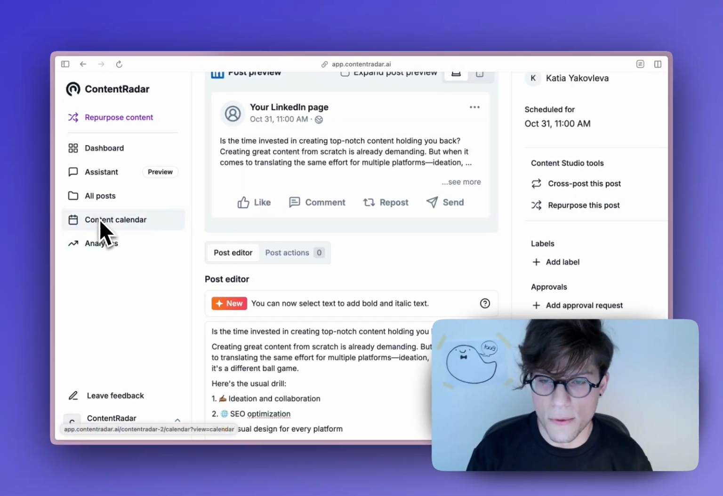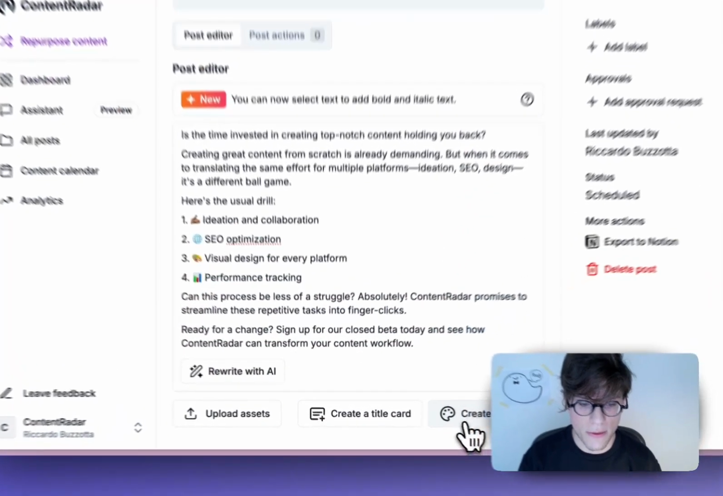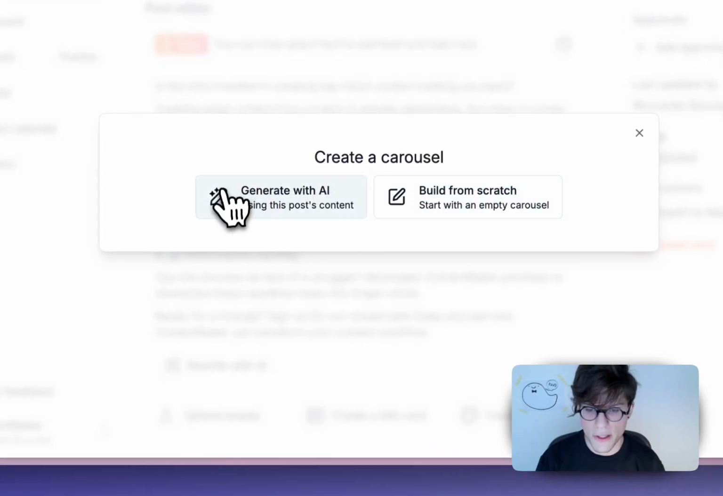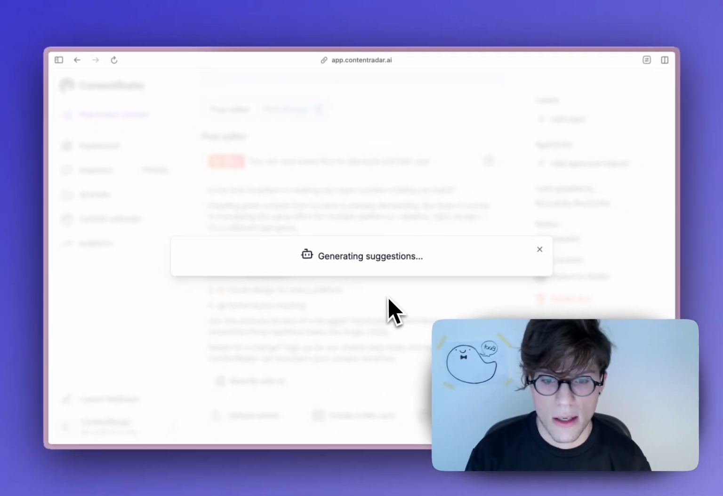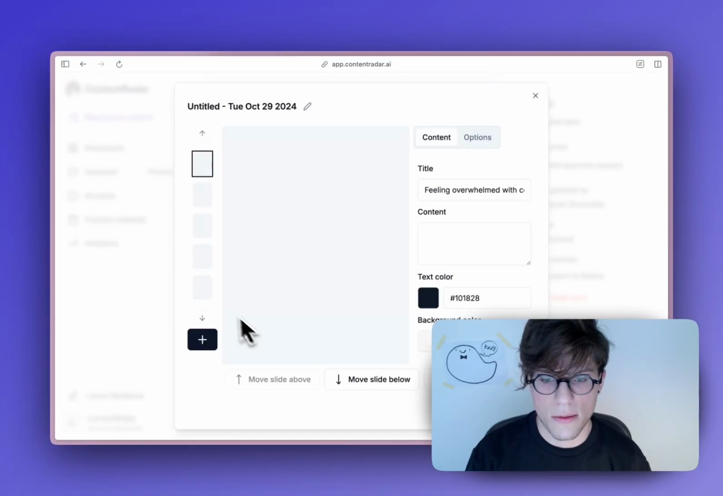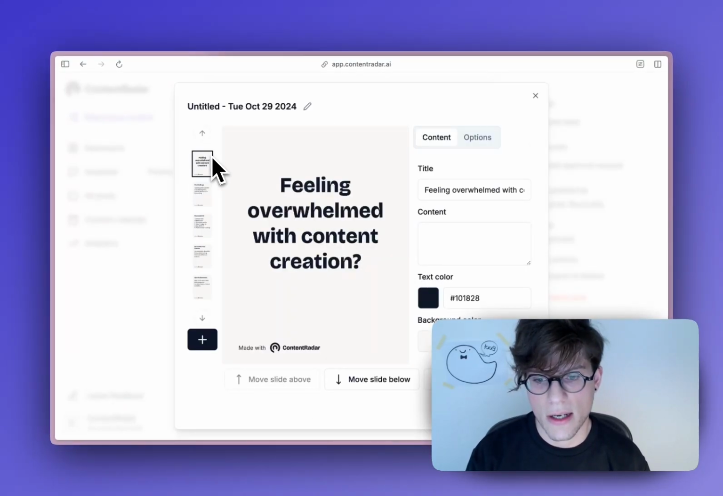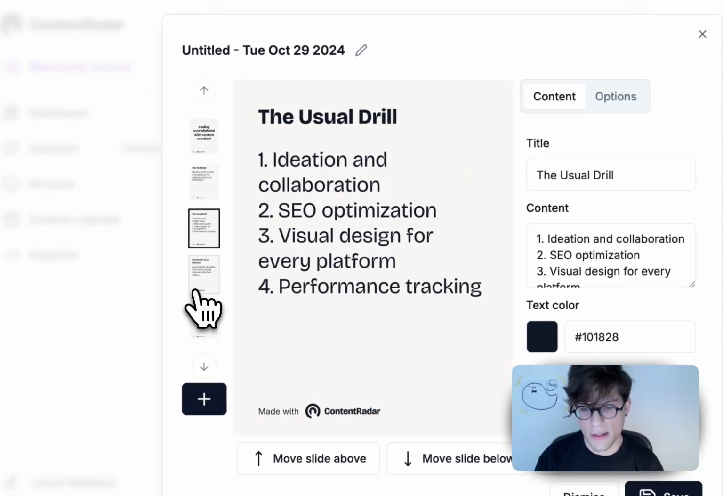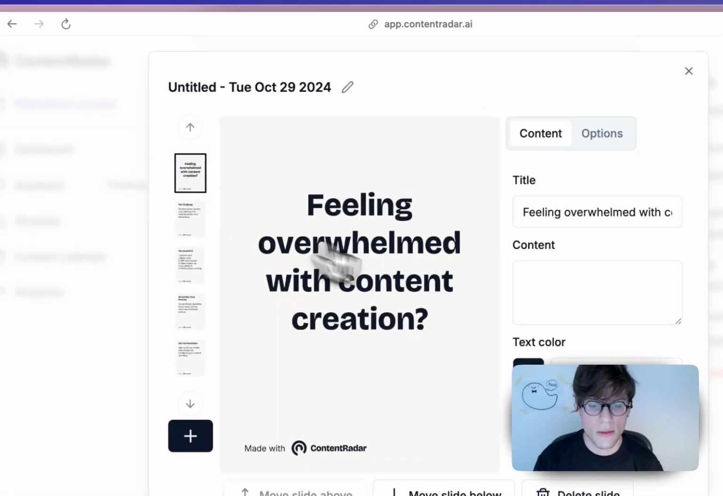Let's go now to the carousel editor that I want to show you. So I can create a carousel. Of course, I can do so with AI. So let's give this a try. And what we do is we take the post content and create a carousel that's already on brand for you and has all the slides ready-made. So I can just go ahead and edit what I want to change before publishing.